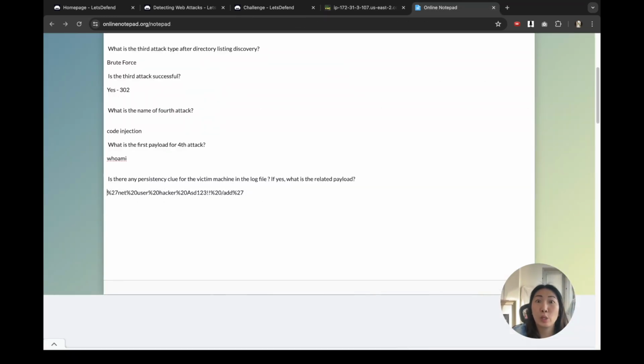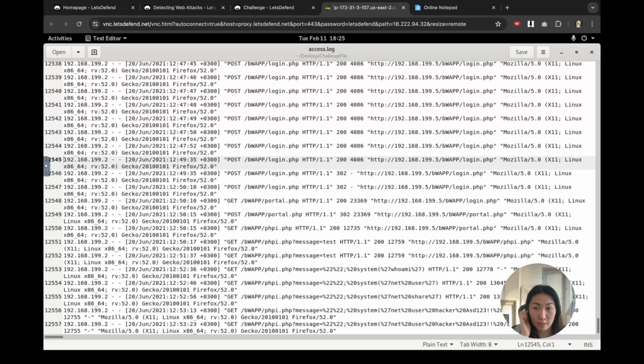This is the related payload. Typically, attackers add an account to a system, probably more of a privilege or admin account, so that they can come back in here and do whatever they want to do whenever they want.